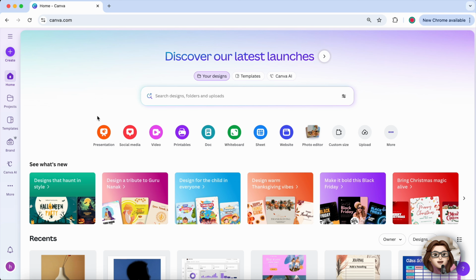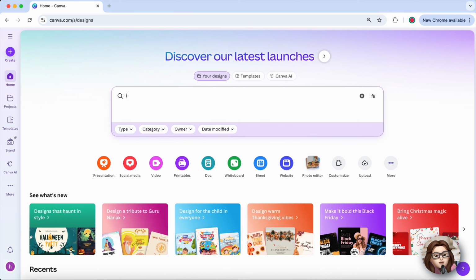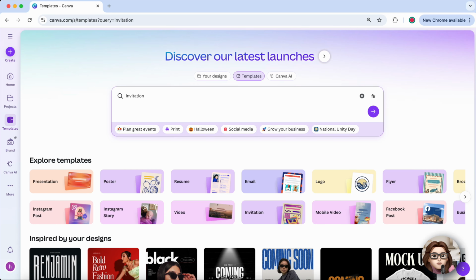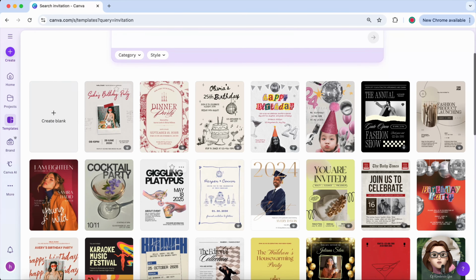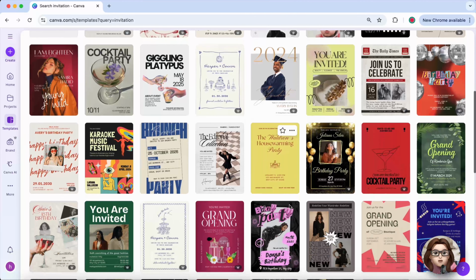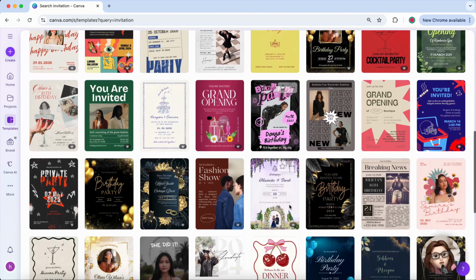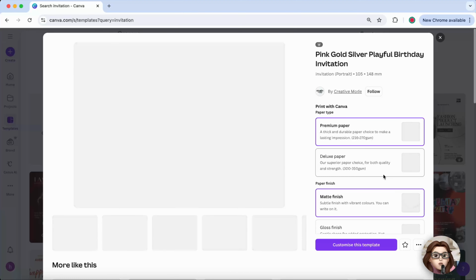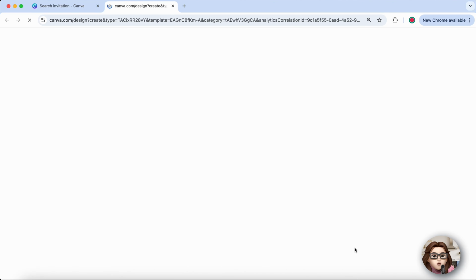Start by opening Canva and typing invitation into the search bar. You will instantly see hundreds of beautiful templates, from elegant wedding designs to playful birthday themes. Take a moment to browse through and choose one that fits your event's vibe. Once you've found the perfect template, click Customize this template.